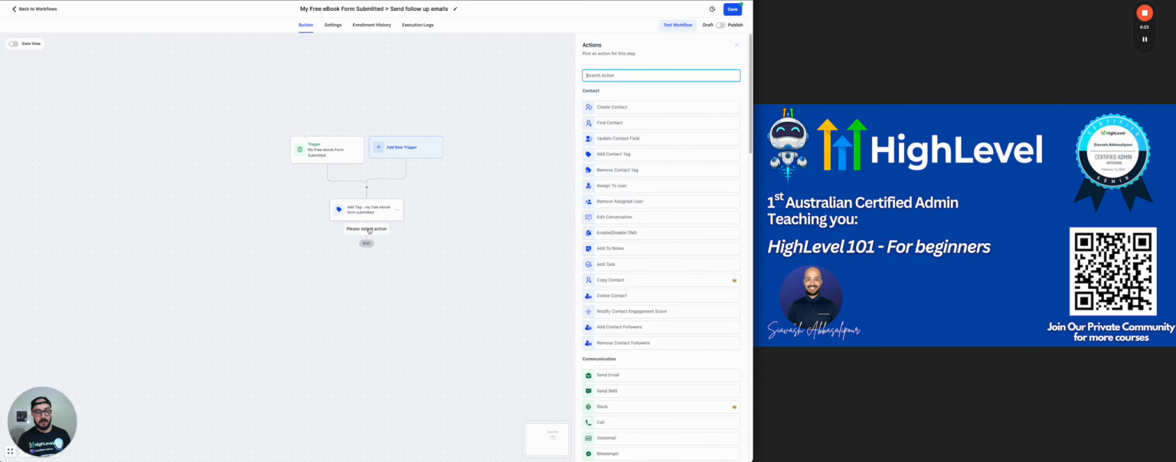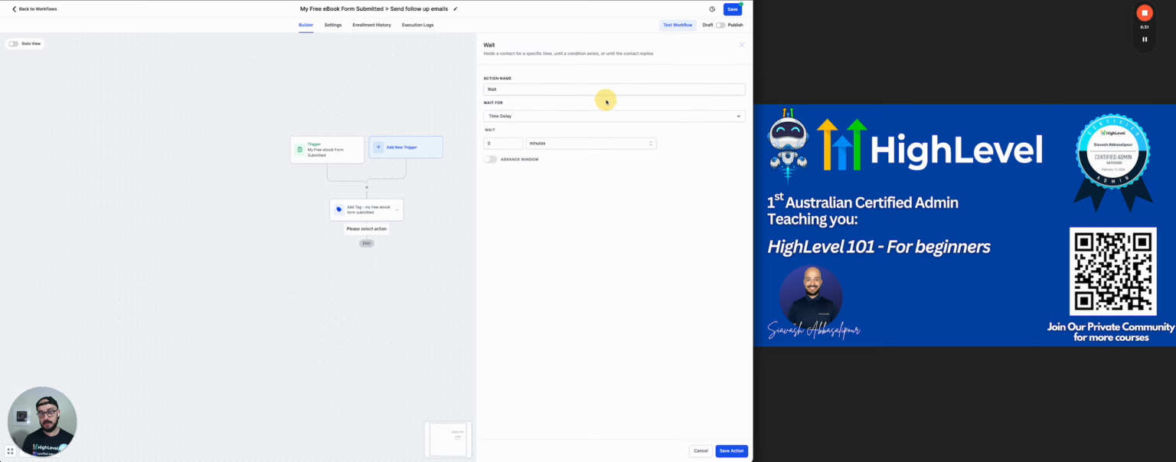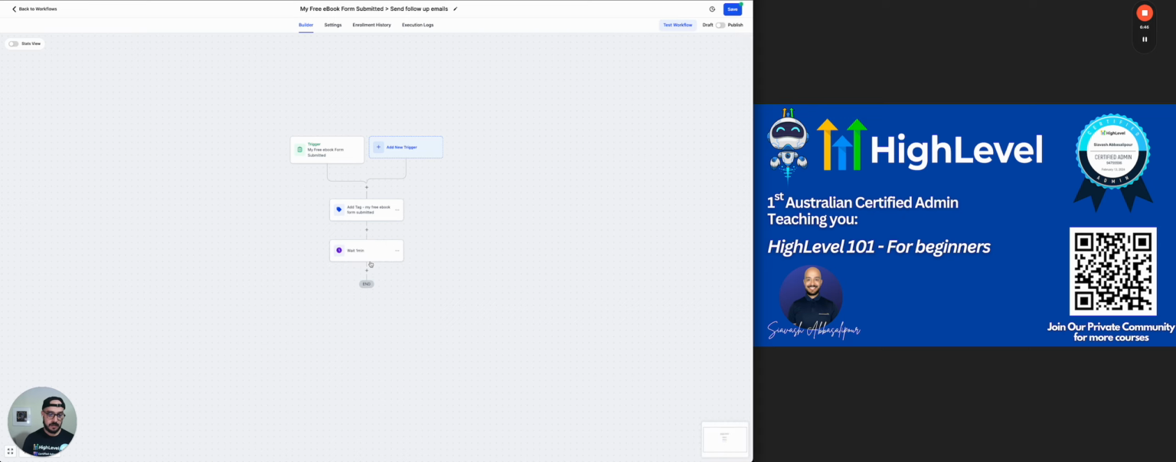Then, in order to avoid it being kind of robotic, I usually put a wait. So I tell the system to wait. I'm going to click on wait, and say wait for 1 minute. And again, in here, I can say 1 minute, and then save action. So again, it makes it easier to read.